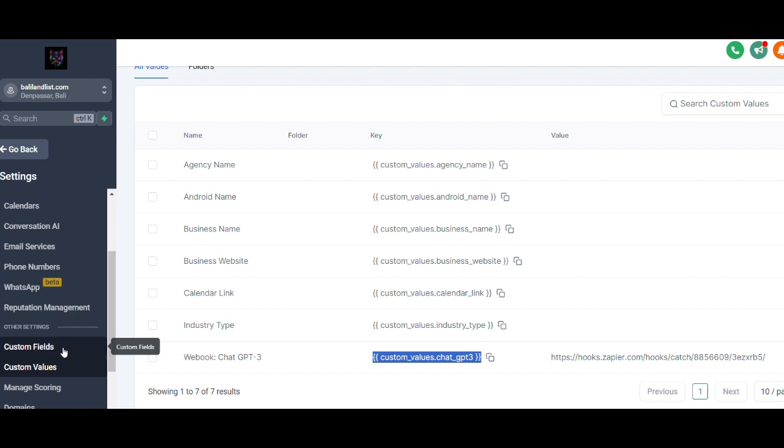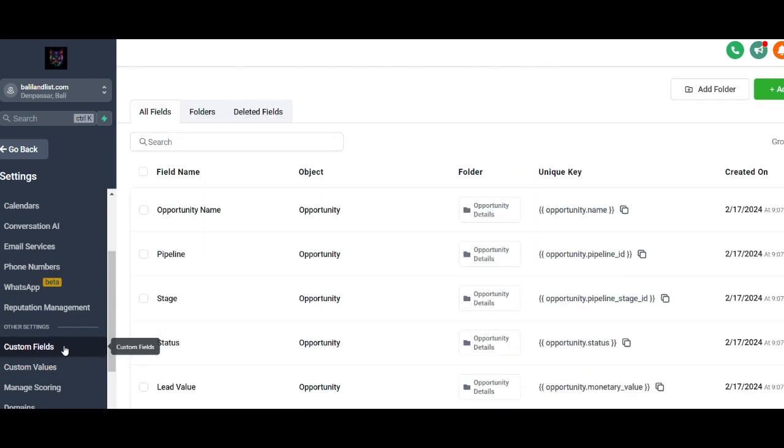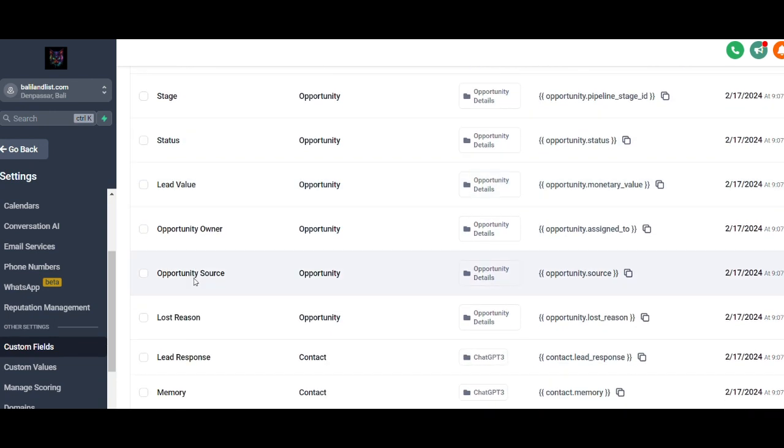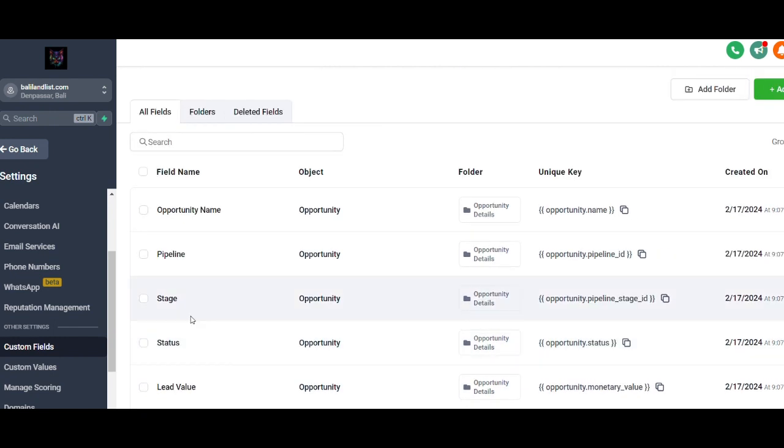You can create as many values as you want. They're like boxes where you can put things in. The fields are like the basic ones that are already programmed into it. So you can choose which value is in which field: memory, lead response, lost opportunity source. You can also create your own personal fields.